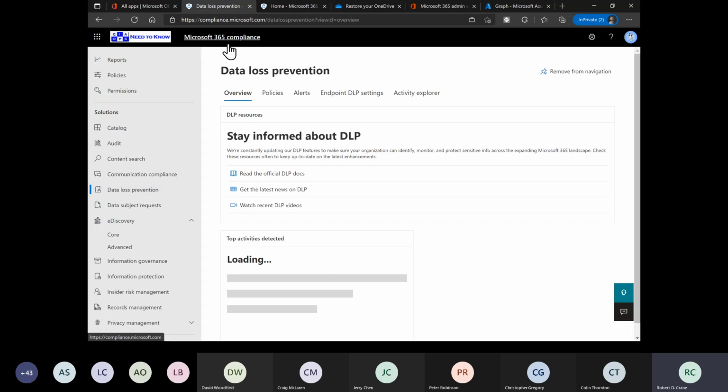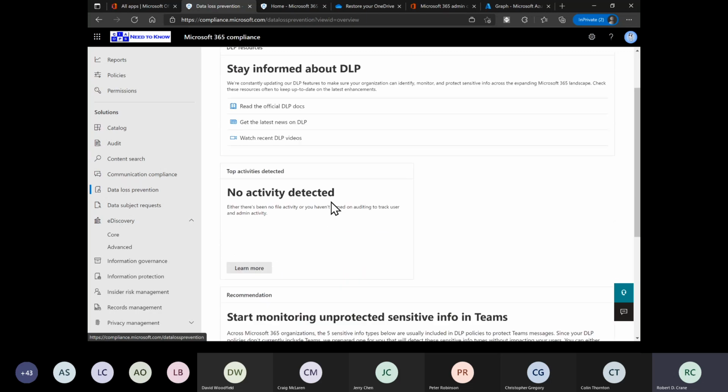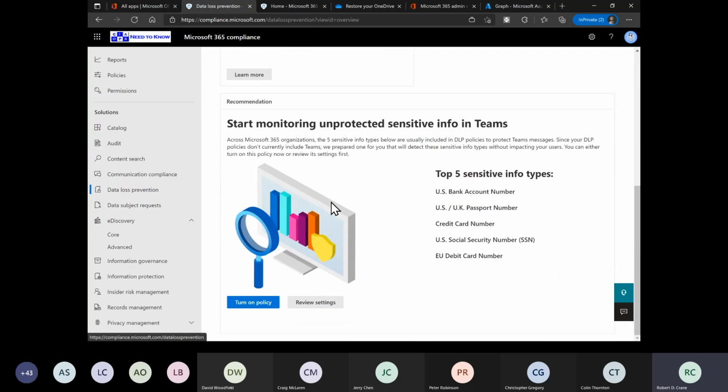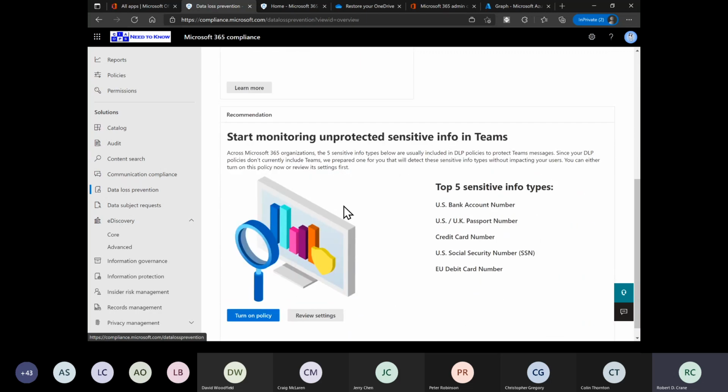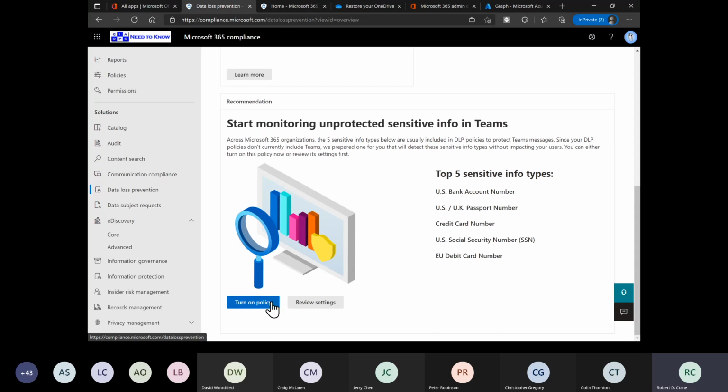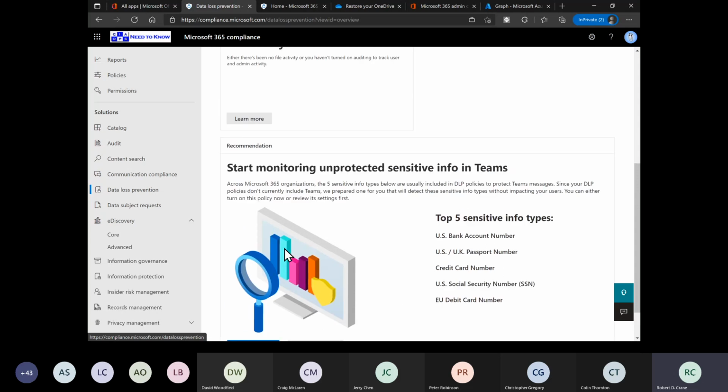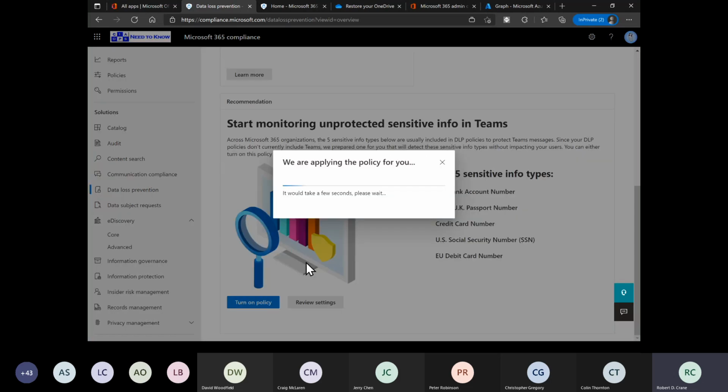So we go into the Microsoft 365 Compliance Center. As you see here, this is our overview page. So you see here that we can start monitoring on sensitive types. We can turn the policy on to do that monitoring as we talked about. So why don't I try and turn this on and let's see what happens.